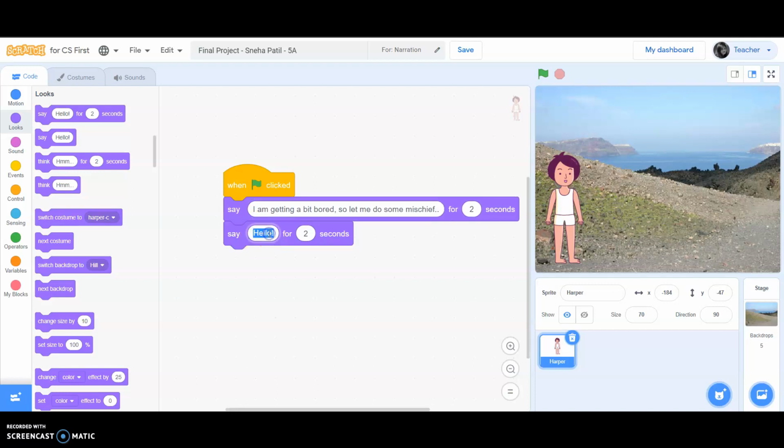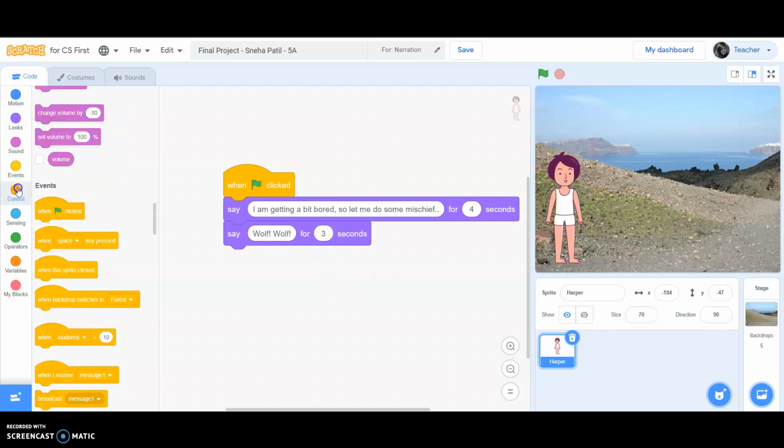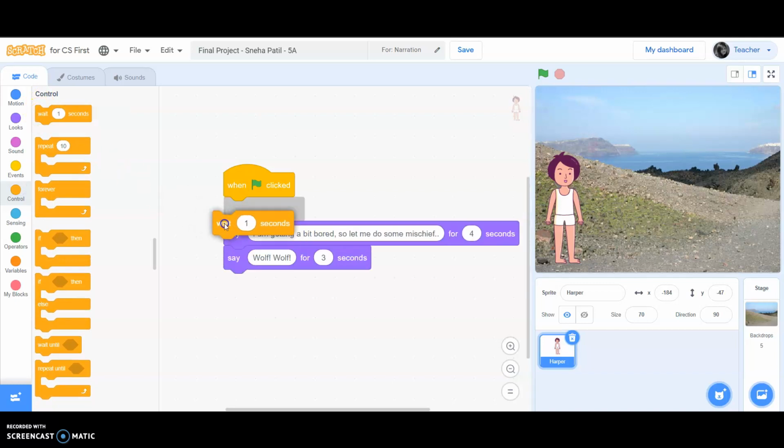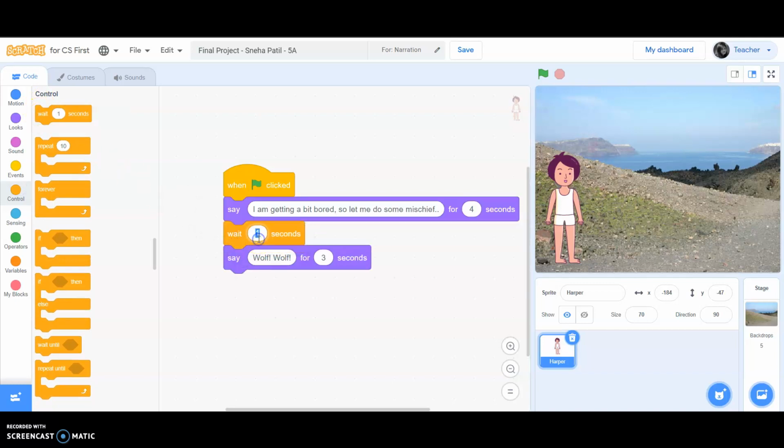With that, he started crying, wolf, wolf. I'll take this dialogue for 4 seconds and then wolf, wolf for 3 seconds. I'll put a wait block in between so that there is a pause for 2 seconds. Now when I play this, he says I'm getting a little bored, so let me do some mischief. And then he starts shouting, wolf, wolf.